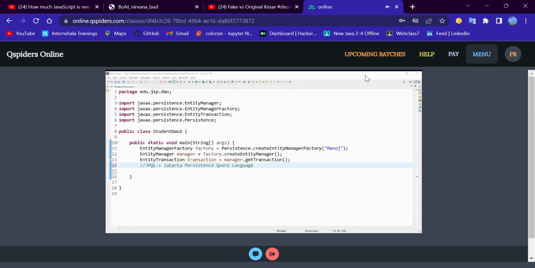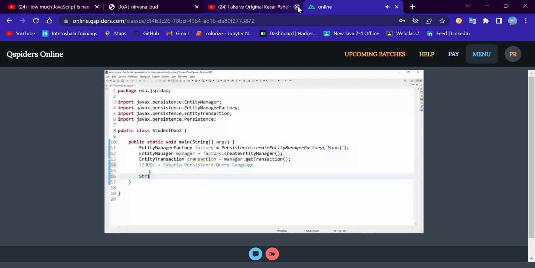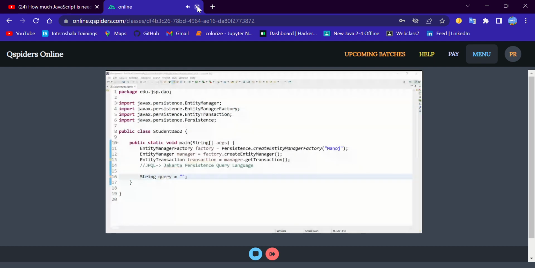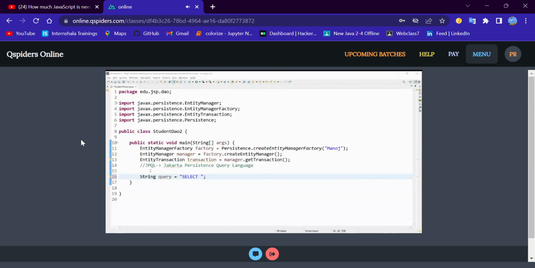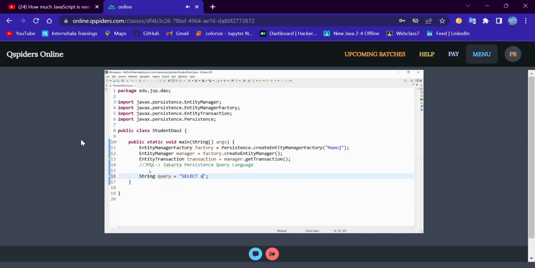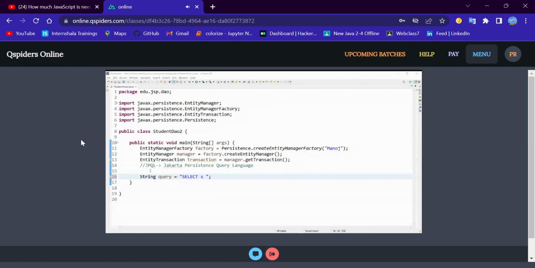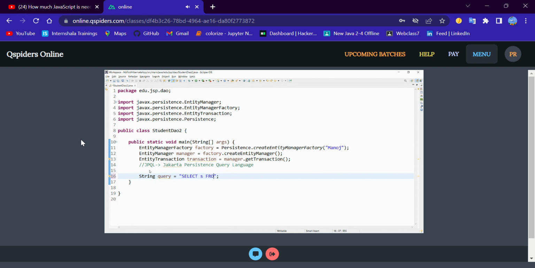First, I will write a query string. Query is equal to... Now I need to provide an implementation to fetch complete details from my table. So I will write the select query. Previously, like in JDBC, we used to use the star. Instead of that, I will use the S alias. So, select S from.